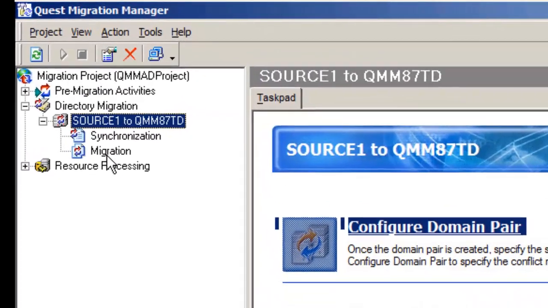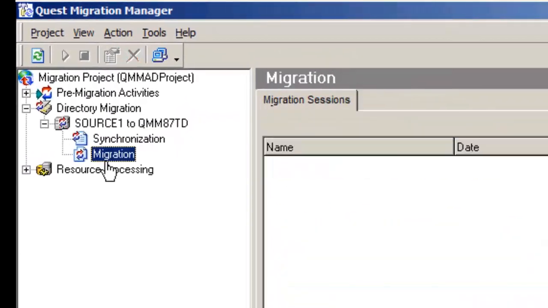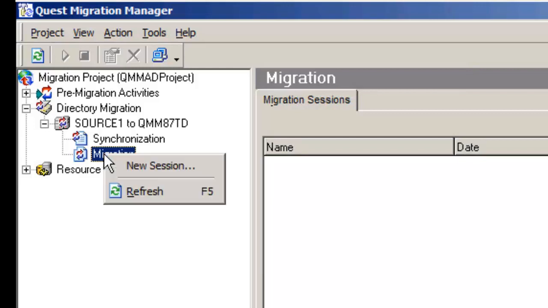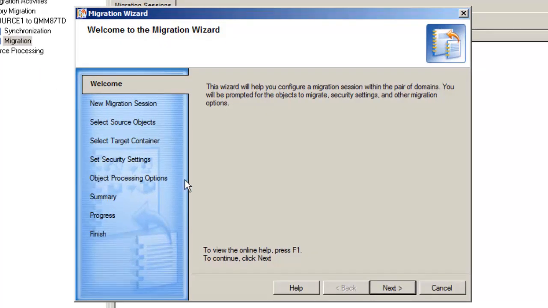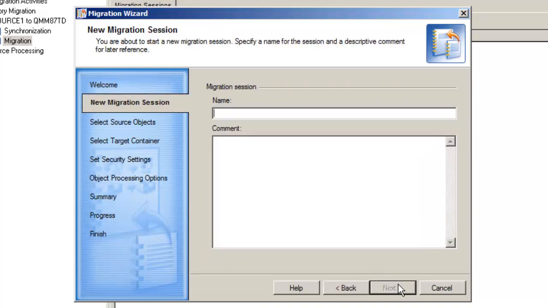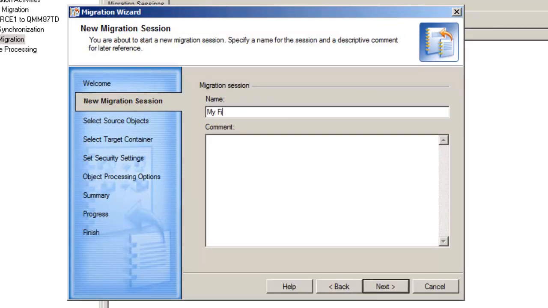Simply expand the domain pair, highlight migration, right-click and select New Session. This proposes a wizard that you'll simply fill out. For example, my first migration session.